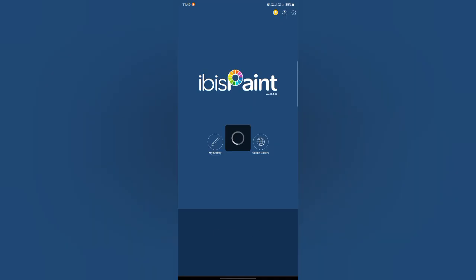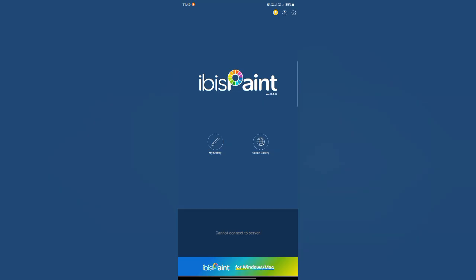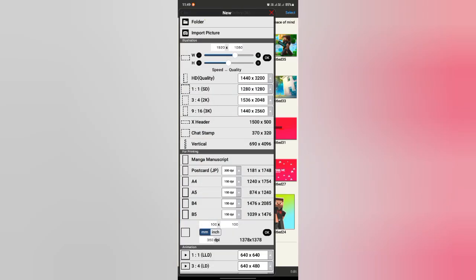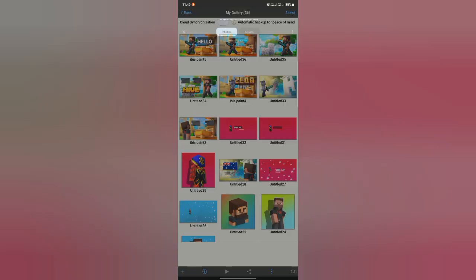And now we're gonna move on to the final step, which is editing. So you're gonna need Ibis Paint X, go ahead and open it up, go to my gallery, go ahead and hit the plus icon down at the bottom, and then select import picture. And then you're gonna select your background that's gonna be for your thumbnail.